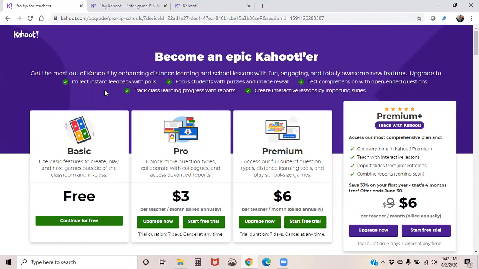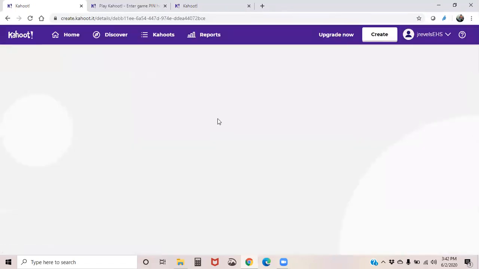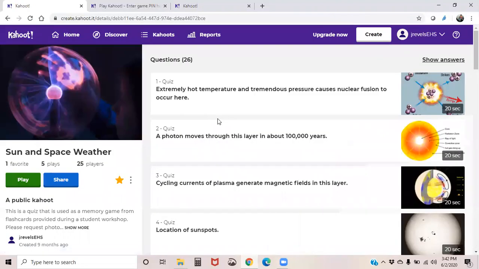We're going to talk about these account types more in the future, so I'm just going to continue for free right now because we're going to start by playing a Kahoot game that I've already created, for those of you that have never seen Kahoot before. And so I have one called Sun and Space Weather. So let's take a look at it from the teacher end.